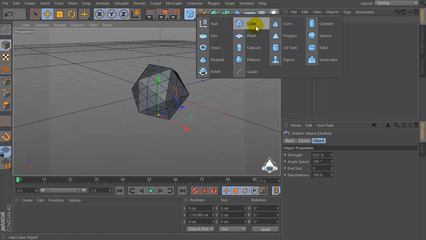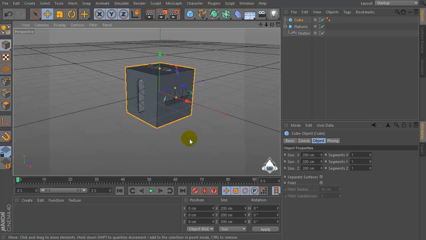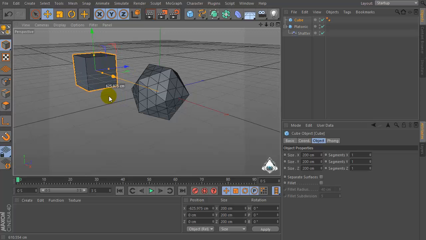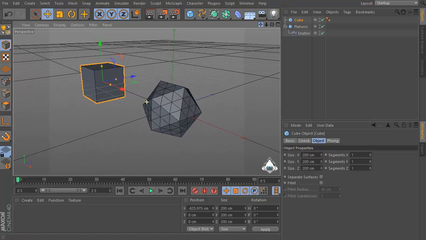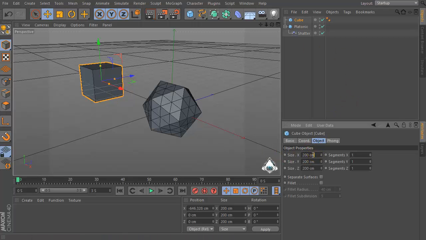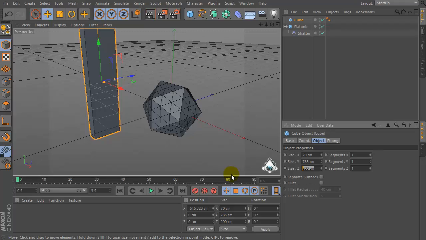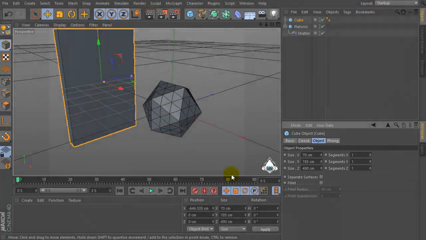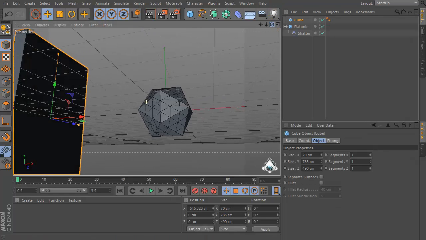Now let's create a new cube. And set the cube size, for example 70, 785 and 490.